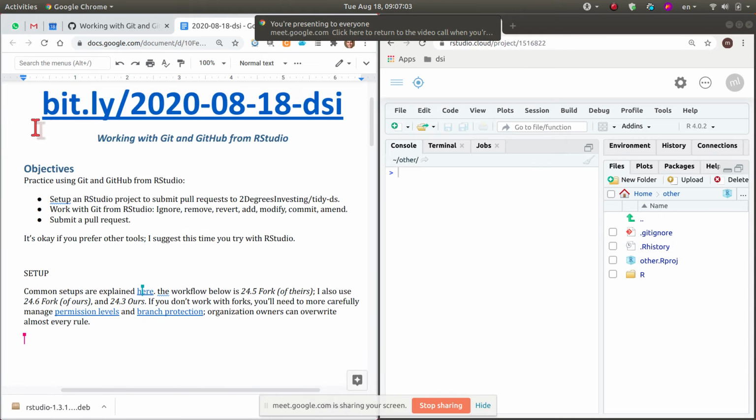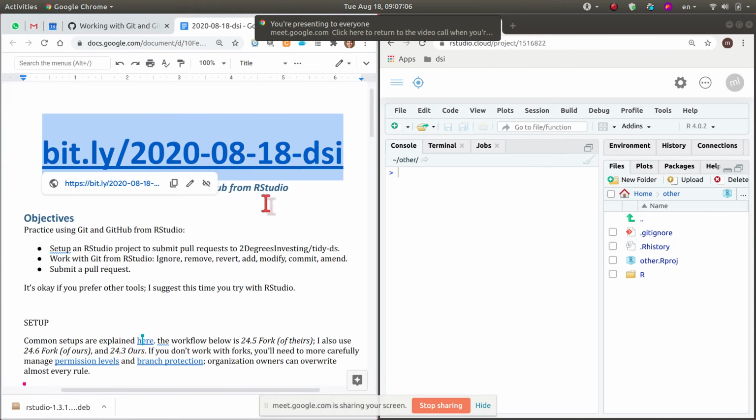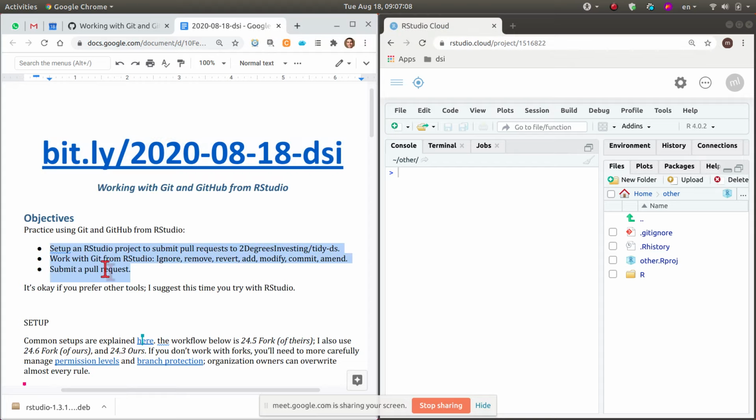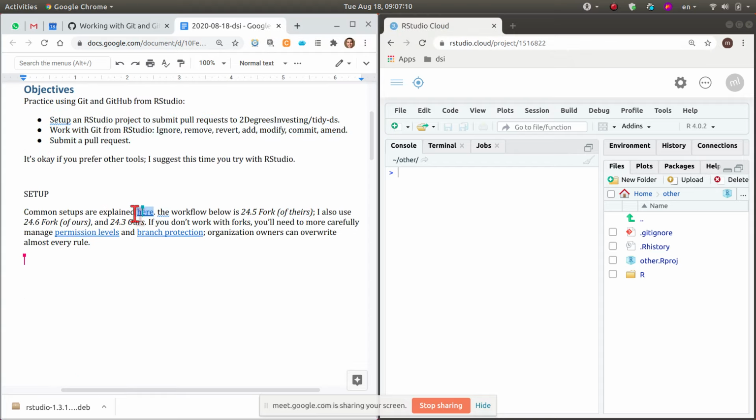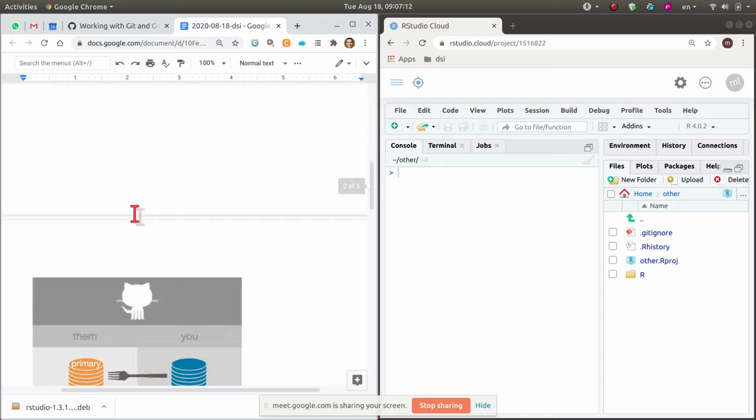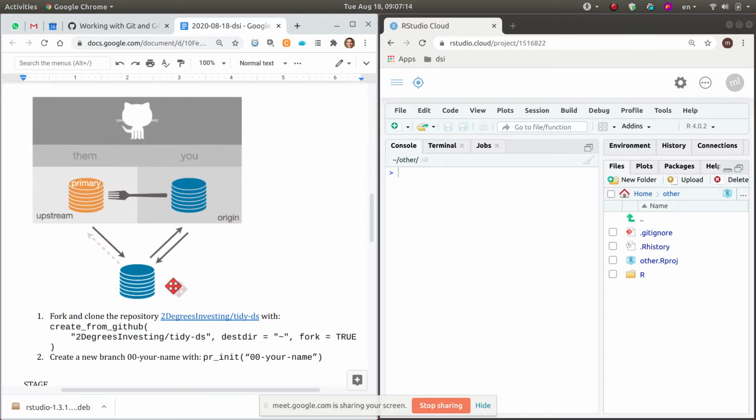So this is what I was referring to. Here is the link as usual. Here are the objectives that I listed. Here is the link that I mentioned to the setups and the image that captures the kind of setup that I have been advocating for, but certainly it's not the only one, and you are welcome to use other setups.